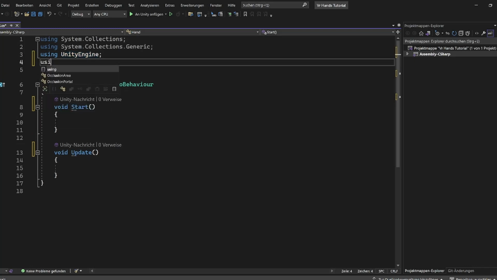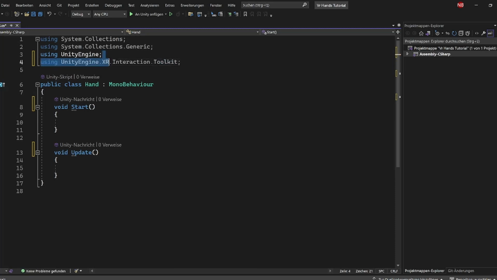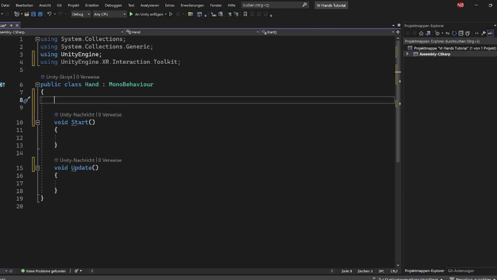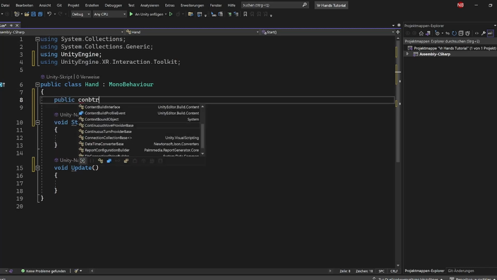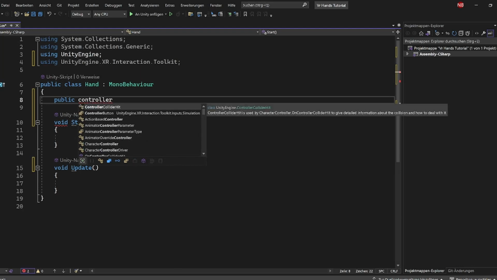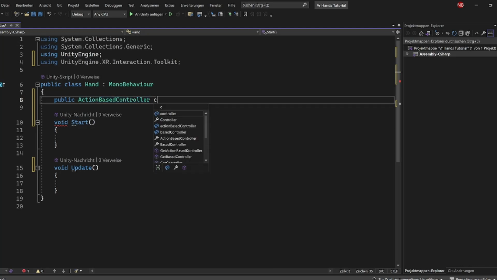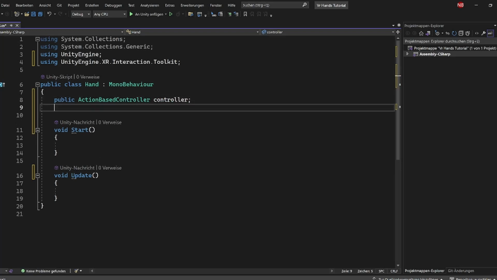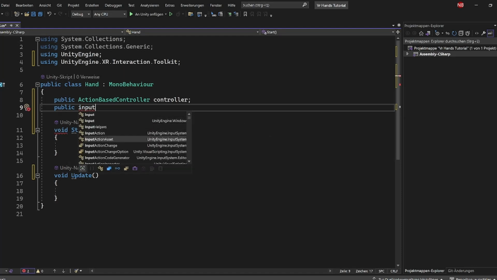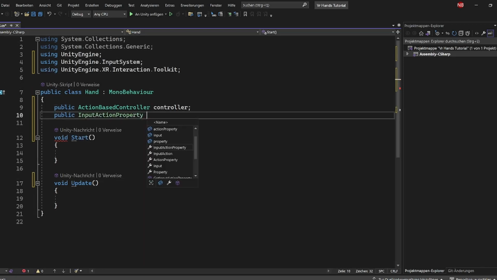So first of all, you need to type using UnityEngine.XR.Interaction.Toolkit. This is for some interaction stuff like inputs. So I'm gonna need a public ActionBasedController, and this controller. And I need a public InputActionProperty, and this will be my thumb.